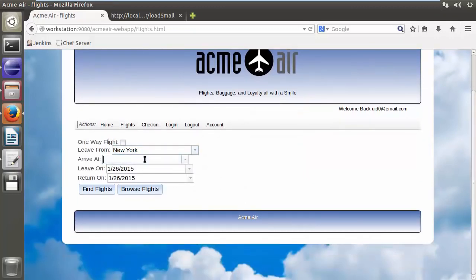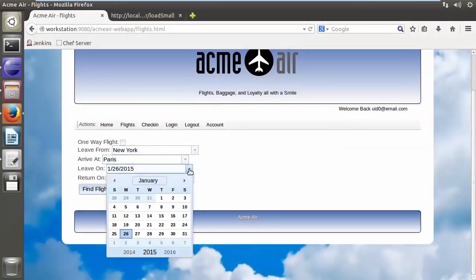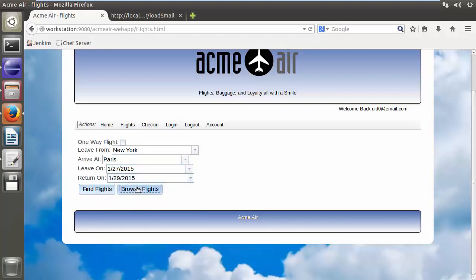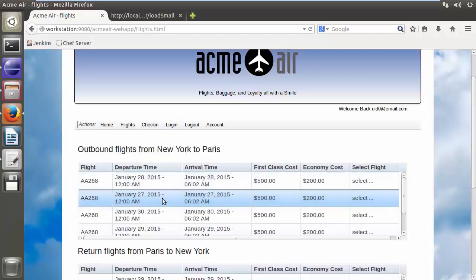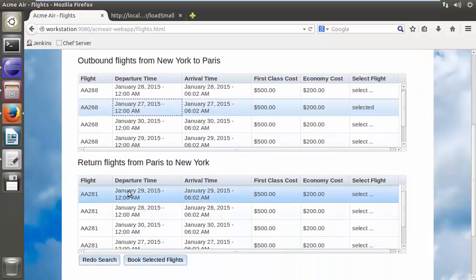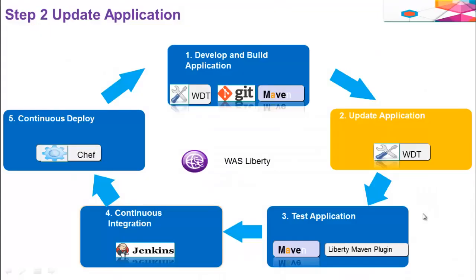You can select your destination and your leave city. Check all the available airline tickets and book it.